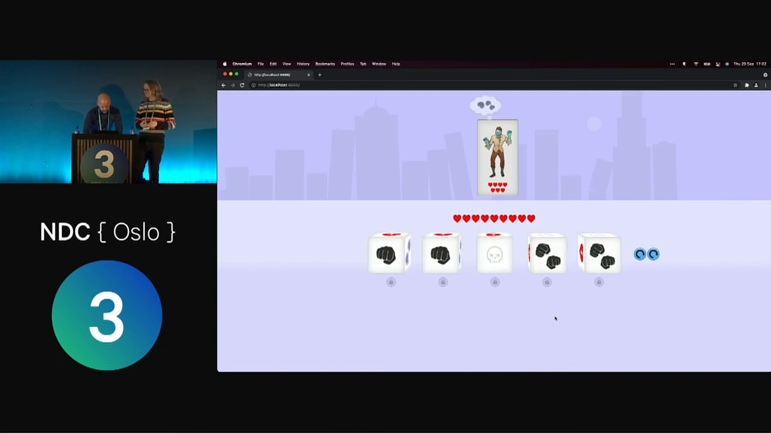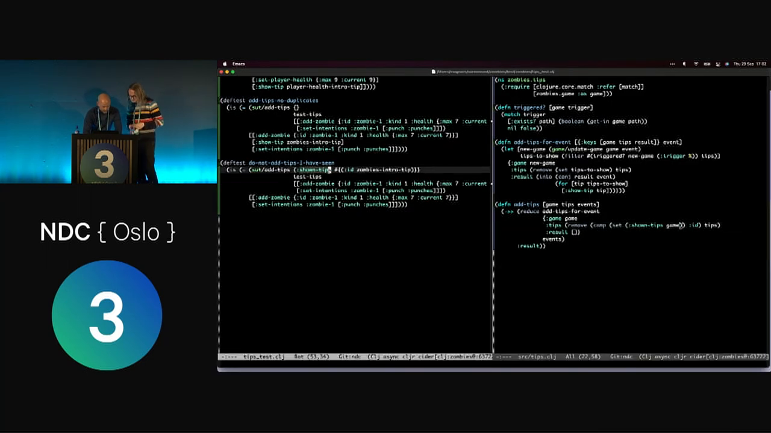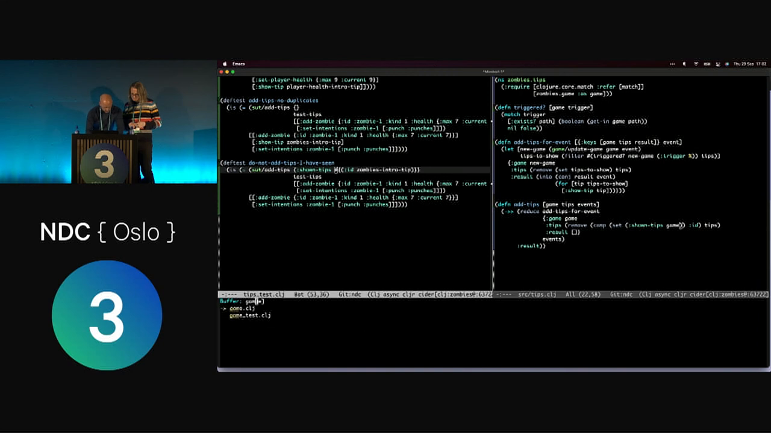Right. If I hit this one, I still get the tip. Yeah. Because the shown tips list is not being built. That's right. And so the place to do that is where we build the state of the game. Okay, so then I'll head over to my game test, or our game test.